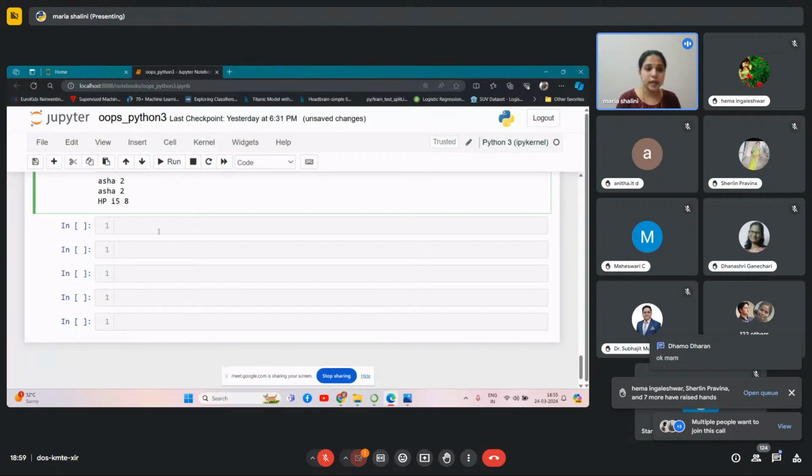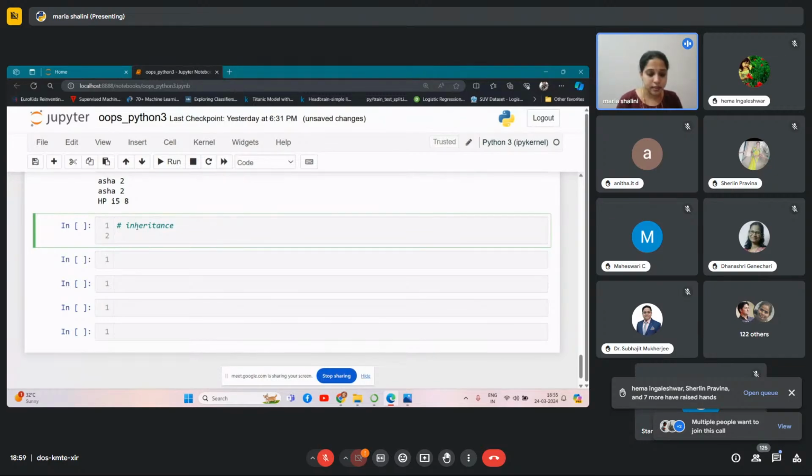If you're clear with the inner class, we can move to inheritance. Inheritance will be easy. You can easily understand what inheritance is.